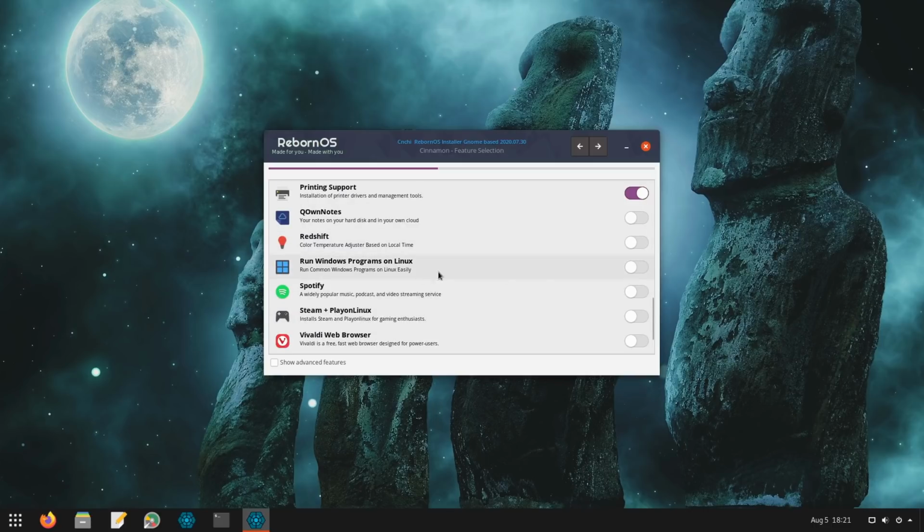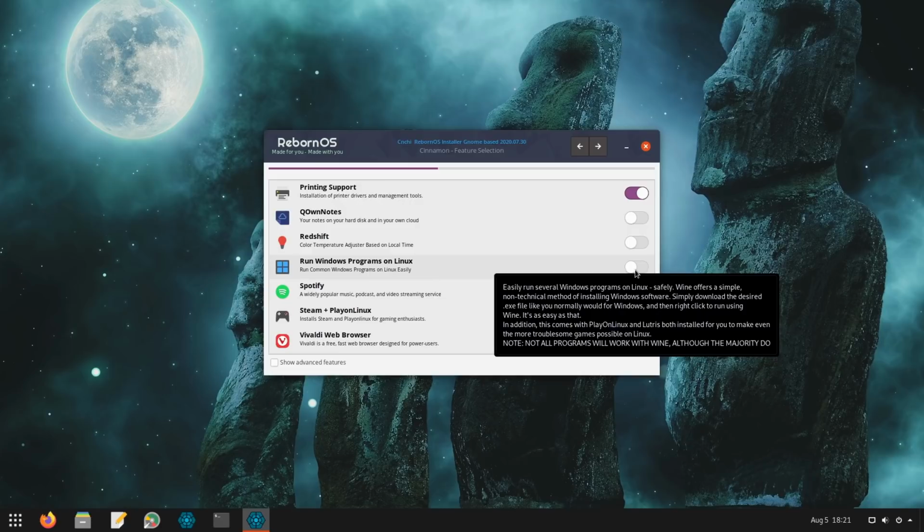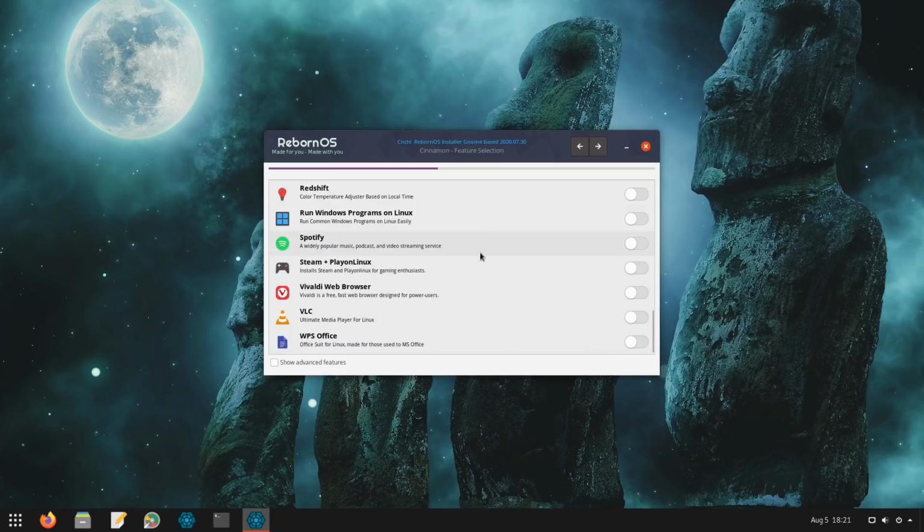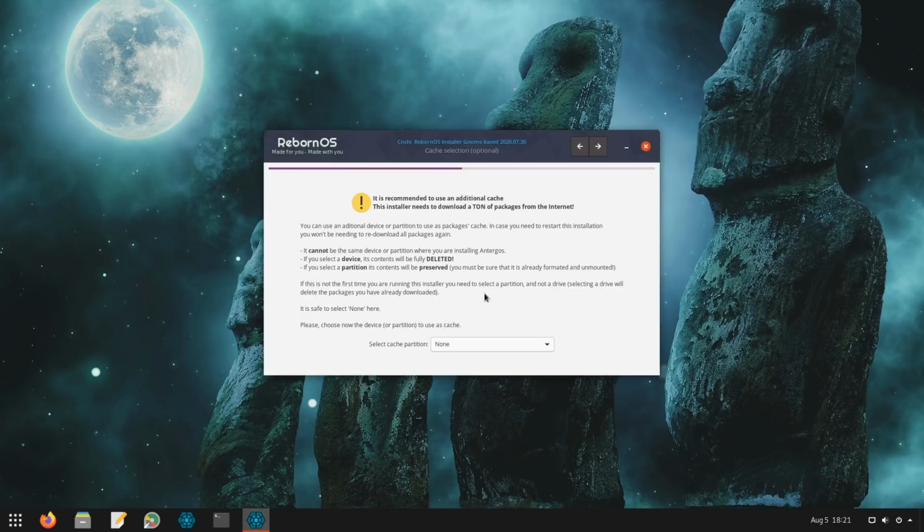You see a variety of things. So there's Wine, probably just Wine or Wine and Proton. Let's see. Play on Linux and Lutris. Okay, in addition, this comes with Play on Linux and Lutris both installed. So you have Wine, Play on Linux, and Lutris installed. Spotify, Steam, Vivaldi, VLC, and WPS. So you can make any of your settings there.